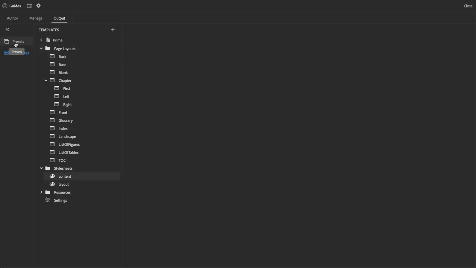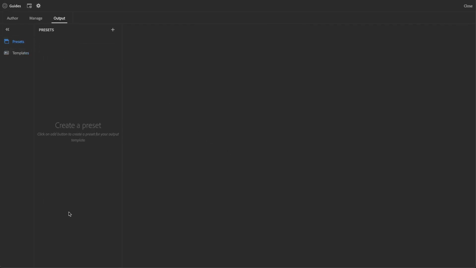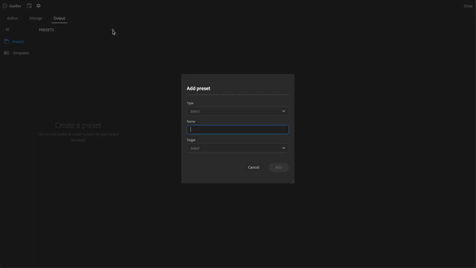And let me go into the presets. Currently my presets are empty, but I can add as many presets as I want and, for example, create a PDF preset and call it PDF for my user guide. Or maybe PDF template.